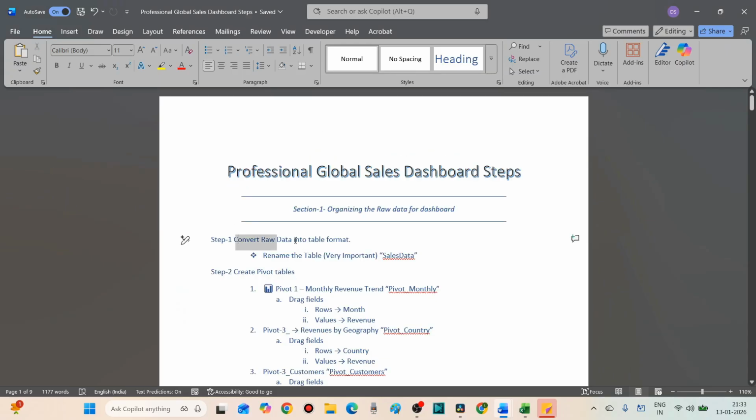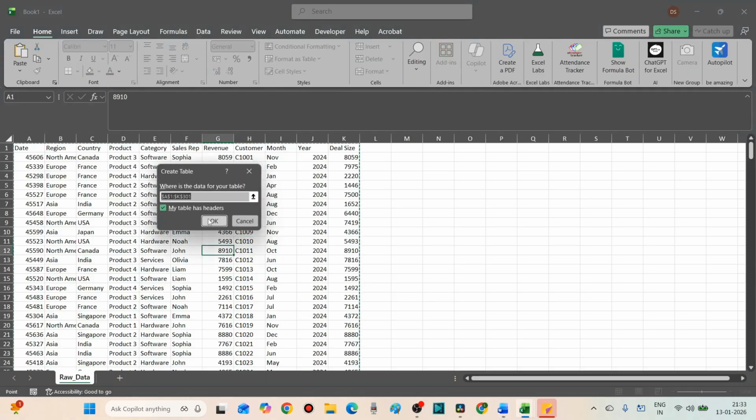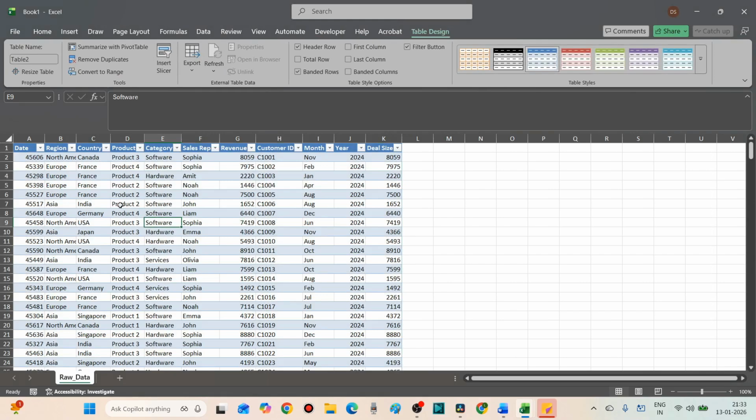Let's start organizing the raw data. Convert our data range into table format. To do that, just press Ctrl T. As we have a heading for the table, just click OK. Now we'll change the table name to sales data.